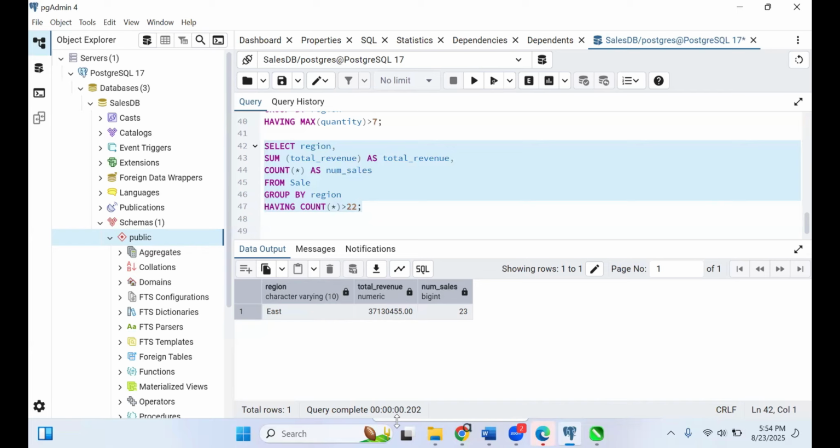For example, we first find the average salary. Then in the outer query, we compare each employee's salary to that average. So that second part is a subquery. That is a query inside a query. We are going to look at examples though.